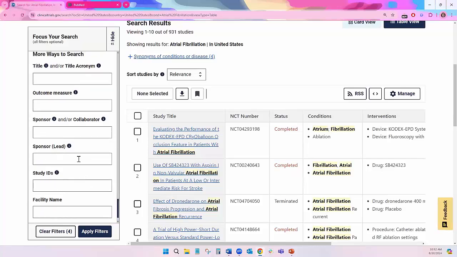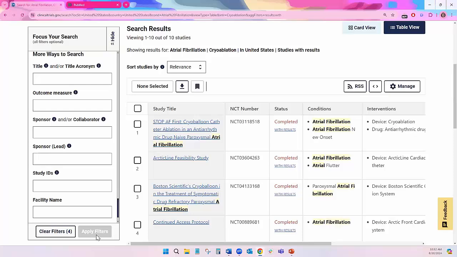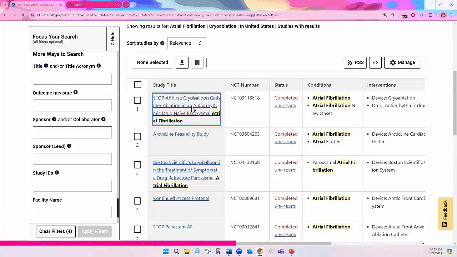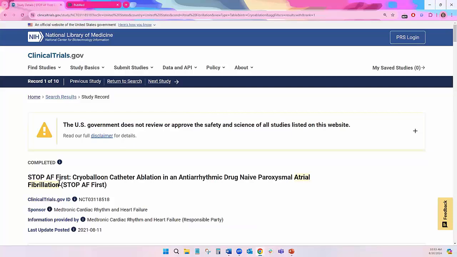For this search, we're just going to keep things with our four filters and see how we can limit down from 931. So let's see what happens. Okay. So with those filters, you can see that we got down to 10 studies, and let's look at an individual study record so you can see what that looks like. And I'm just going to click this first one, and it's titled Stop AF First.